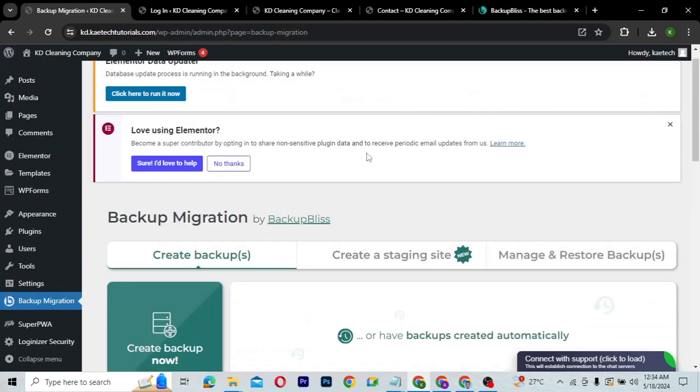So this is how you can create a backup for your website, and also migrate one website to another website. That is how you can back up and restore your website, and also do a website migration from one domain to the other domain.